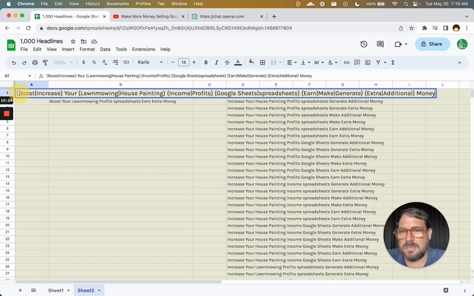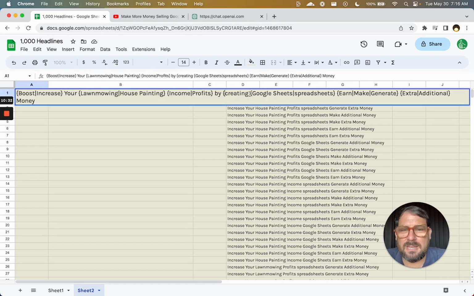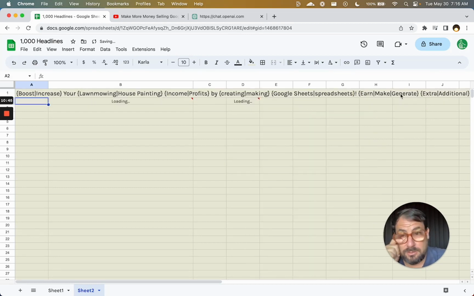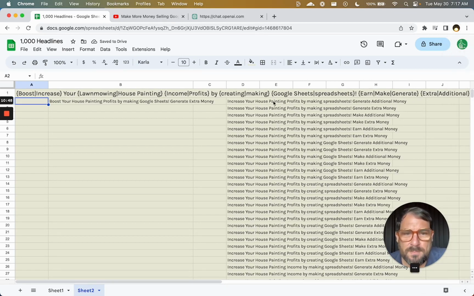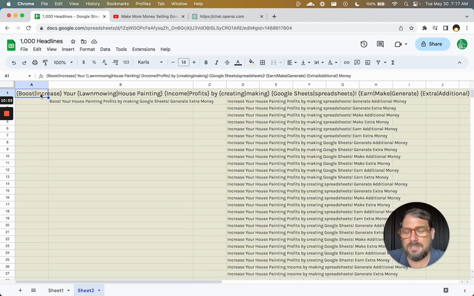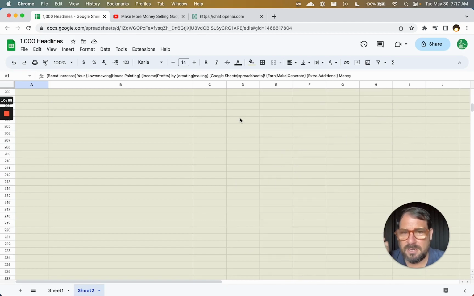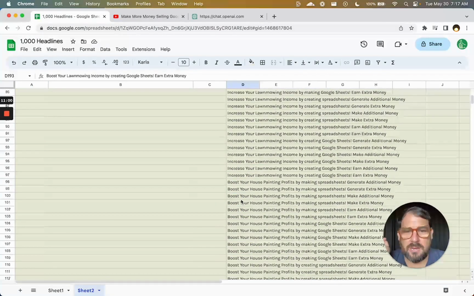with income, profits, by creating, and we can even spintax this, creating, making, a couple Google Sheets, spreadsheets, and we can add an exclamation point, earn extra money when we do that. Increase your house painting profits by making spreadsheets, generate additional money, right? So now we have a really customized kind of Spintax, and we have a ton of different headlines. How many headlines do we have? Almost 200 here.